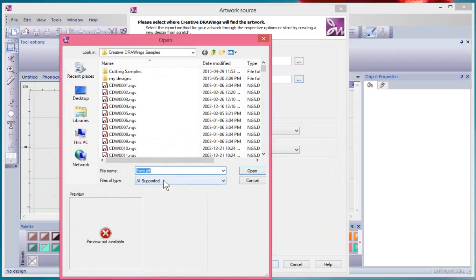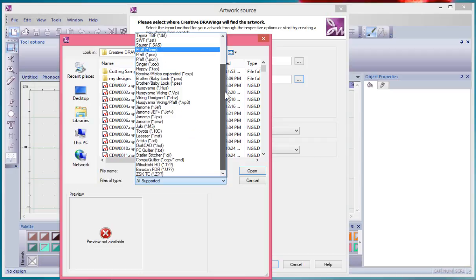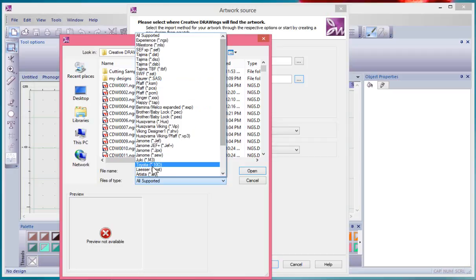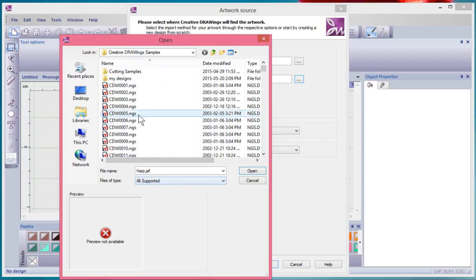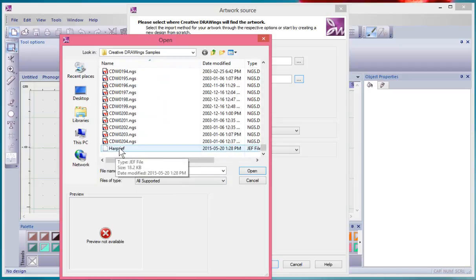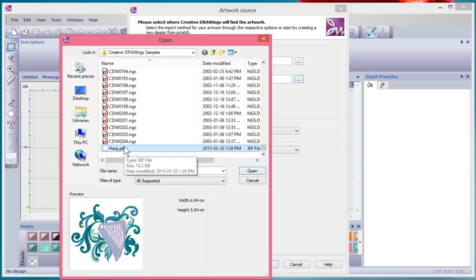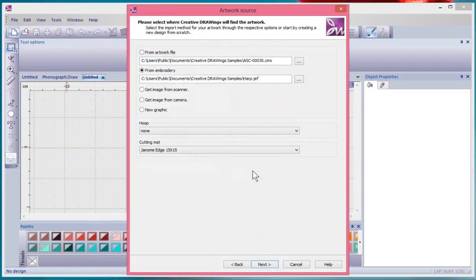And now instead of looking at just draw files, I can look at all sorts of different embroidery formats, and it's set on all supported. It's showing me, in that same folder for the creative drawing samples, a bunch of NGS files that came with the software. And I believe at the bottom of these, with the name Harp, I created a Jeff file myself. So here I have a Jeff embroidery design that I created using the software. And if I say open, that becomes the design that's selected.